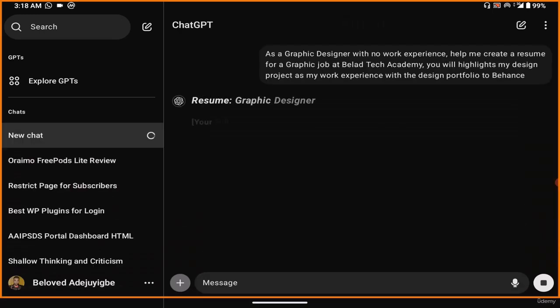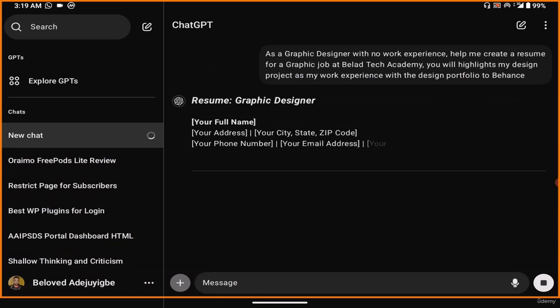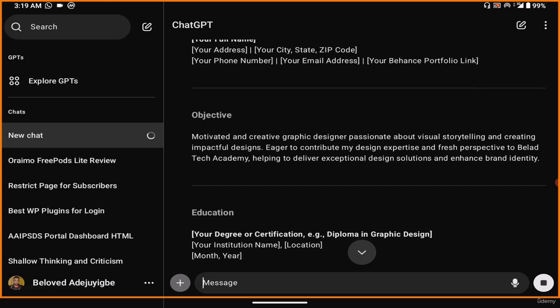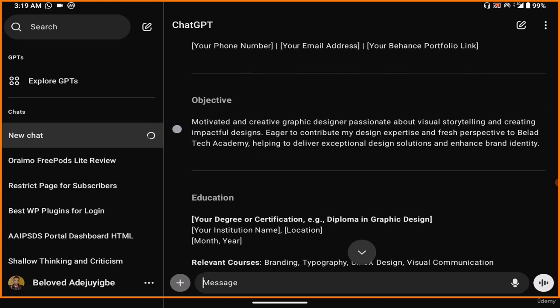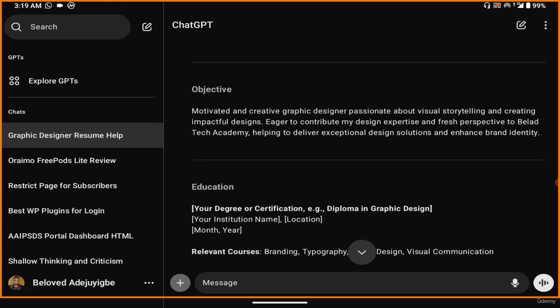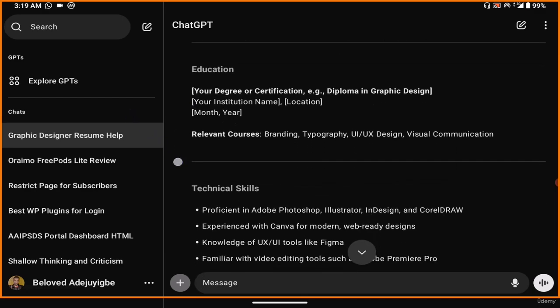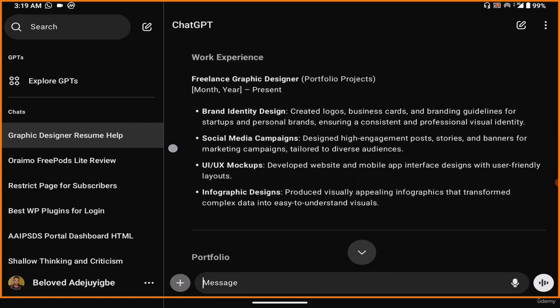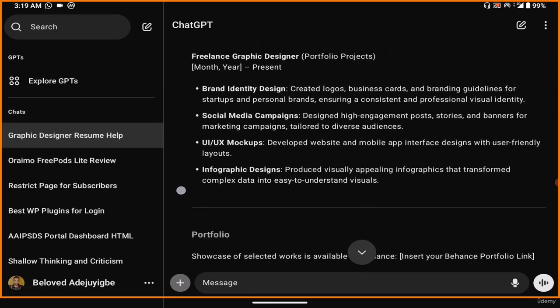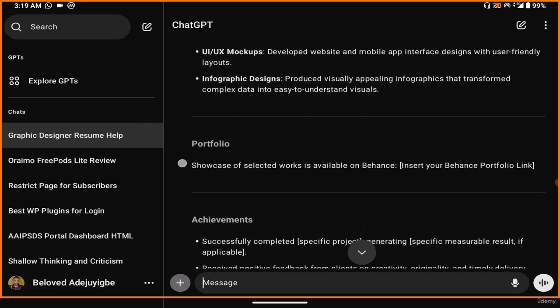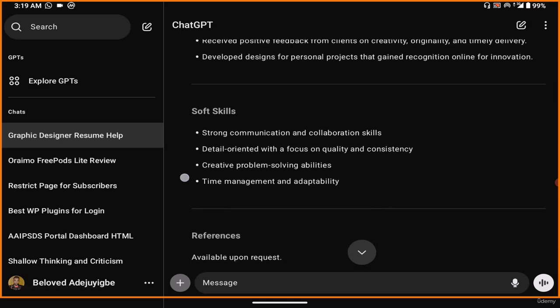So right now we can easily generate AI content this way. We can generate content for our resume, and that's what I just did. As you could see, motivated and creative graphic designer, passionate about visual storytelling and creating impactful designs, eager to contribute my design expertise and fresh perspectives to Billard Tech Academy. So this is a tailored resume for a particular job, and you could easily use this to create your resume. You see freelance graphic designer, portfolio project, brand identity, portfolio showcase and achievements, soft skills, references.